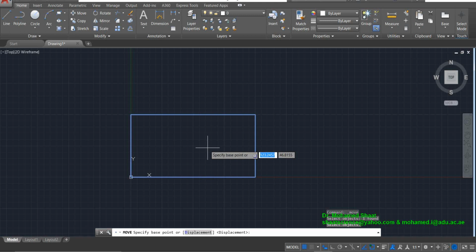This base point could be any point. It could be a point that belongs to the object, or a point in space, in any area of the drawing sheet. It's up to you. By default, AutoCAD takes the 0 point as the base point. But for example, I can pick this corner as a base point, or this one, this one or this one.